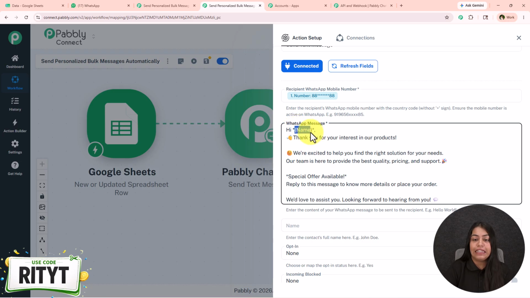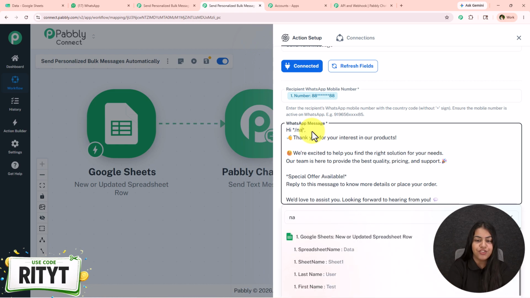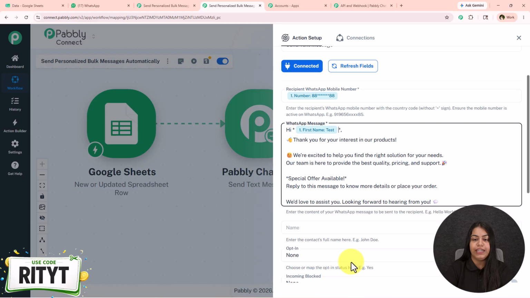And over here, now we're just going to map the name because we want to send personalized bulk WhatsApp messages, right? So just put a slash, simply map the name of your lead or of your customer over here. And like this, you can send personalized bulk WhatsApp messages. Now our WhatsApp message is completed.